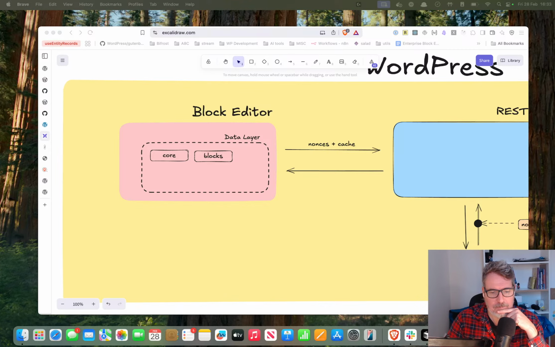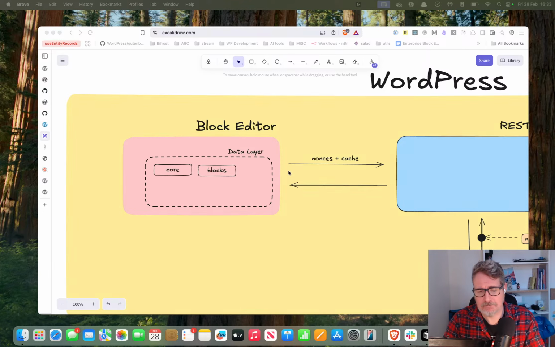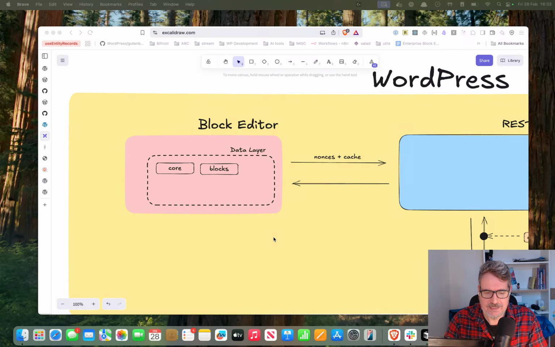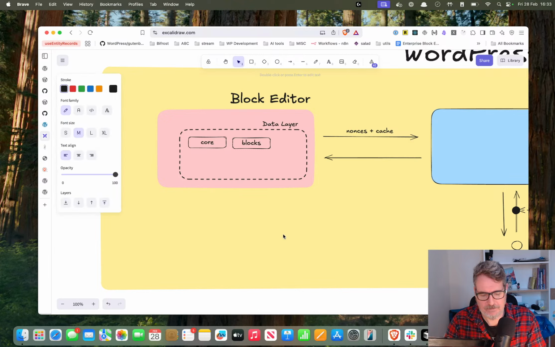Okay, so we have provided a brief explanation. Let's talk a bit more about this data layer. This data layer is composed of different stores, and these stores are Redux stores.